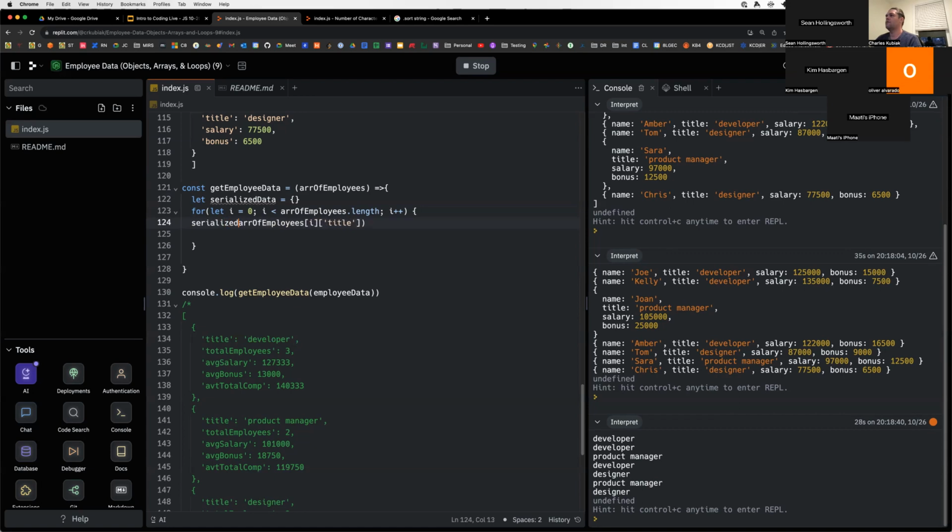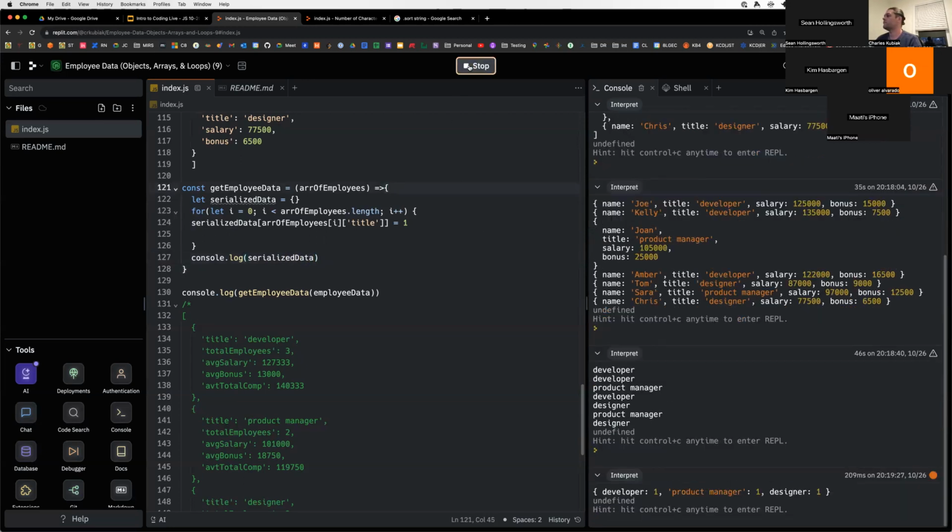All right, so we could say serializedData, and then the key is that, and then we need to assign it a value. So I'm just going to assign it a value of 1 to start with, and we'll say console.log serializedData. All right, so I've got 3 keys: developer, product manager, designer, all with just the value of 1.